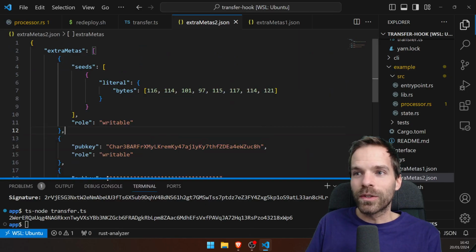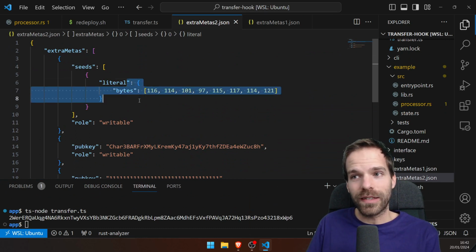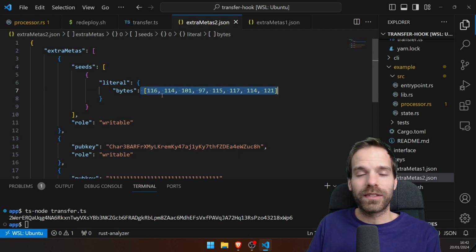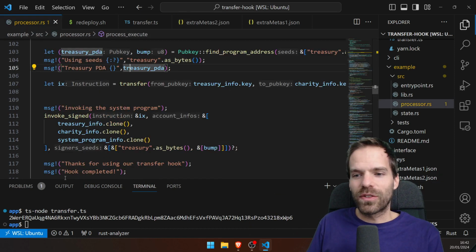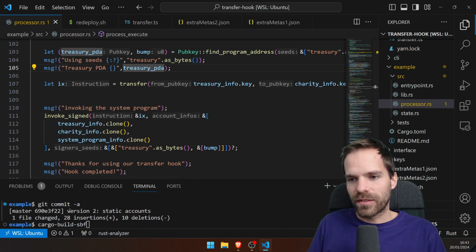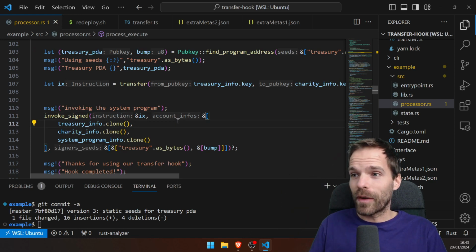We have an account that is derived from some static bytes. Because it's always the same account, it's always the same treasury account. So we just have some static seeds, but it is derived. Great. So it's not a static pubkey anymore, it's a static PDA. Cool. In fact, so cool that I'm gonna git commit this. Version 3. Yeah, it was easy, but you gotta think about that stuff.